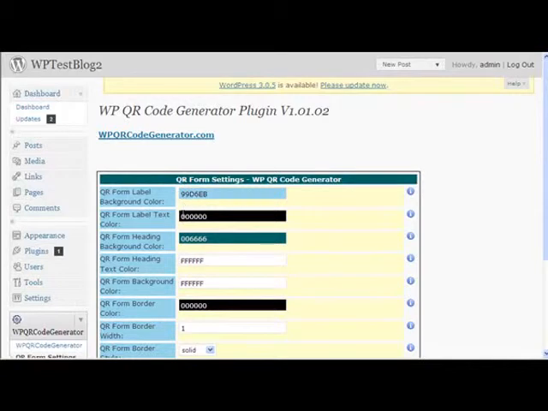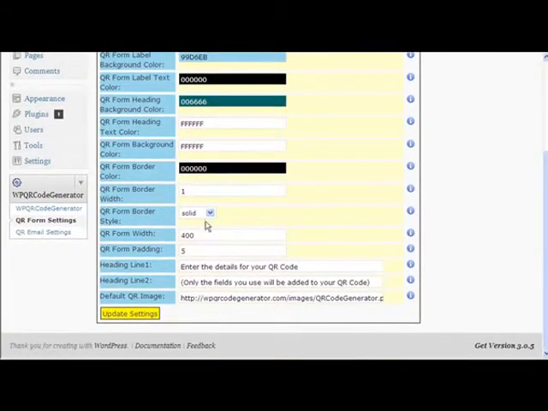And you can change all of these colors. You can change this background here, the color of this text here, the heading text color, that's all these settings down here. The color of the border, this black border around here, you can change that if you wanted that to be red or blue, whatever color. The width of the border, it's set to 1 by default, but you can change that to whatever you want. You can have a solid border or a dashed border or no border.